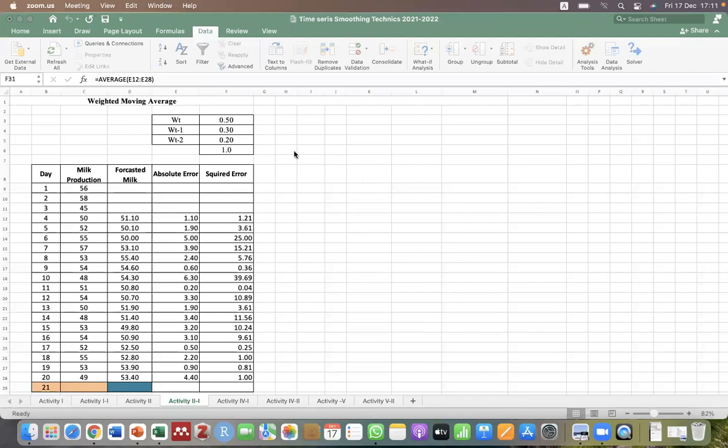Right, shall we start? So far we have discussed smoothing techniques. Two smoothing techniques we have already discussed. First we discussed decomposing approaches, two forecasting approaches. And next we discussed smoothing techniques, which are simple moving average and weighted moving average.